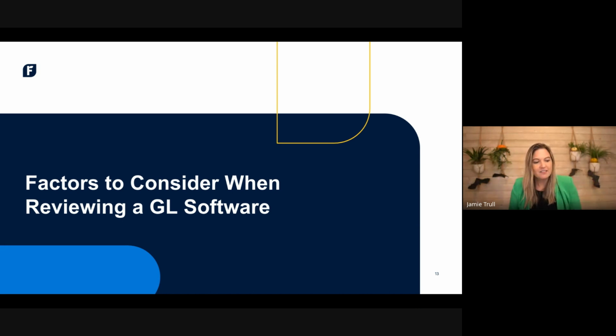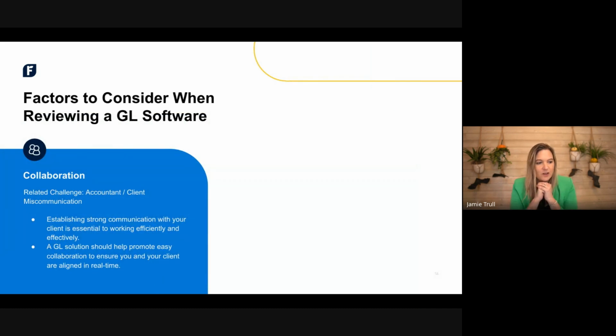So like Faye said, I'm going to be talking about the factors that you should consider when you are reviewing a GL software, deciding if it's one that you want to use within your practice for your clients. And you'll notice that a lot of these are going to also kind of correspond with some of the challenges that Faye just pointed out. So here are some of the things that you want to do. We'll go ahead and start with the first one.